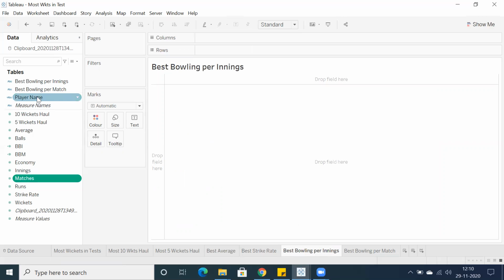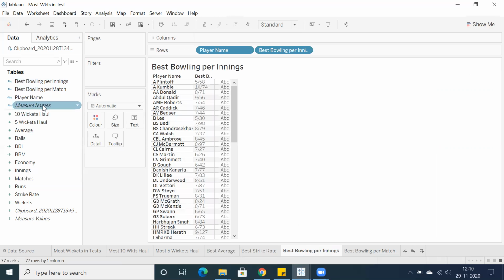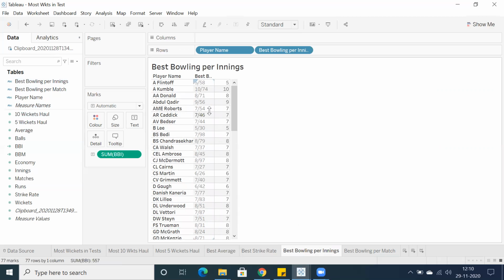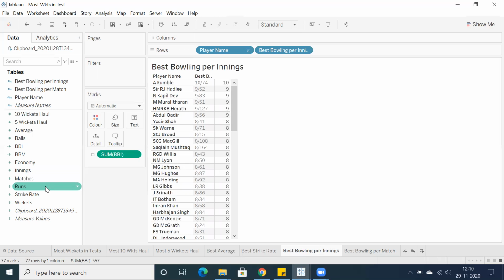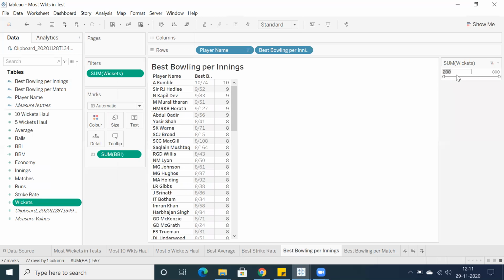So let's go for player name, and you can make use of best bowling per innings. You have these numbers, and I just want to make use of the actual number of wickets taken. So based on this particular criteria, I can make use of the filters. Let's go for sorting per innings. I think here the benchmark is based on the number of wickets. I think the minimum criteria is 200.